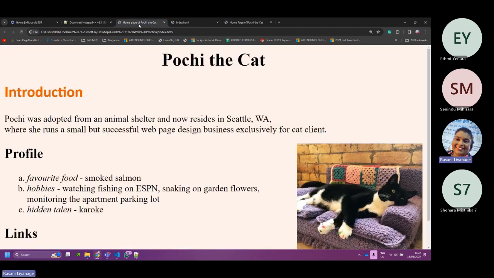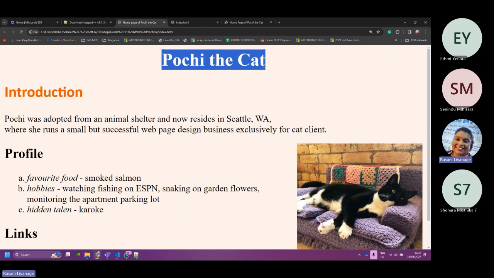What's next? The title, Poochie the cat. Now in my one puthe, I have put a lot of colors, so I did something different, like a little. Yes, puthe. Madam, sorry, I thought the class was over.